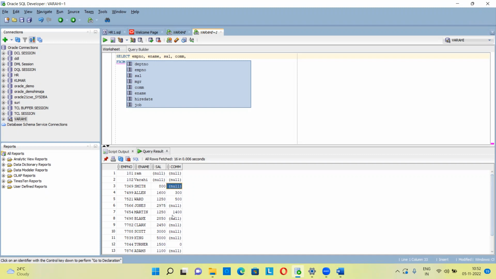So what I'm going to do, let me update the commission for Turner. Sorry, Turner's commission is 0. So let's do it the other way. This clerk has commission as null. Let me update this clerk's commission as 2450, same as the salary. Just for our example: update EMP table, set commission equal to 2450, correct?